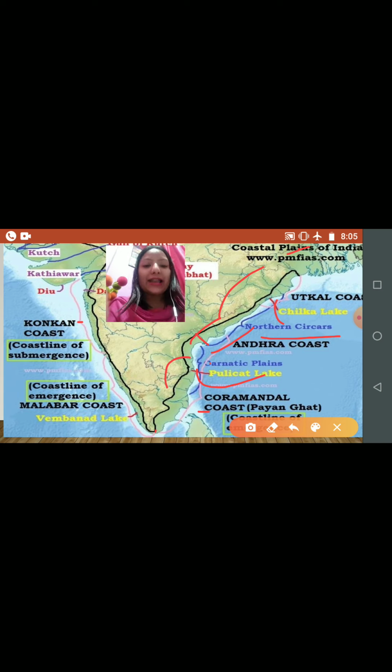The island of Sriharikota, which separates Pulicat Lake from the Bay of Bengal, is used by the Indian Space Research Organisation, ISRO, to launch satellites. You must all be aware of the name Sriharikota.